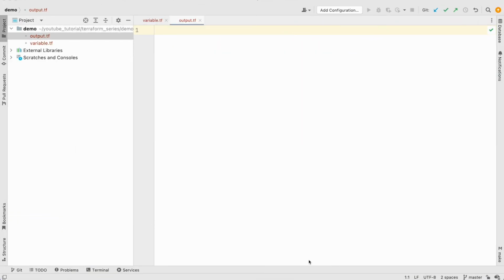Hi, so let's come to the demo time. Here we have taken two files. One is output.tf and another is variable.tf. For this demonstration of variables and complex types, we have taken output only, to experiment with what variables we're assigning and how we're filtering it out.